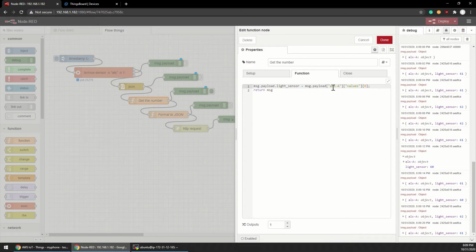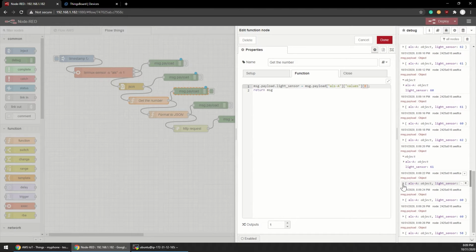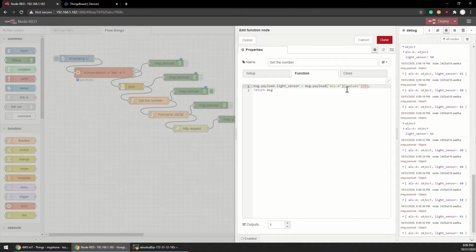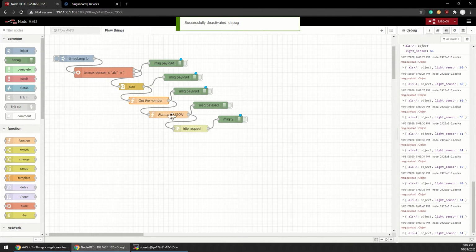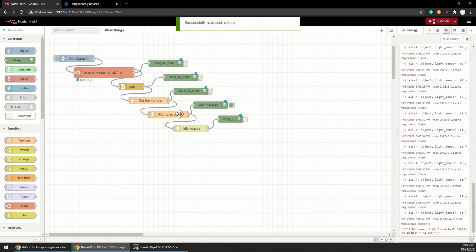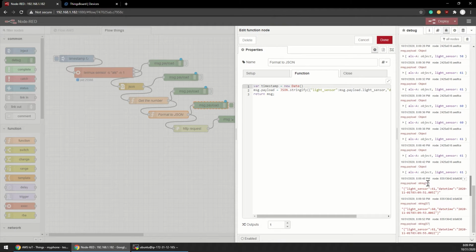As you can see here, we only extract the value of array index 0. And so now we have an object that looks like this with the value of light sensor. We also tag that value as the light sensor variable. But now we still have a JSON object. So this node will parse that object into a string, into a JSON string like this.